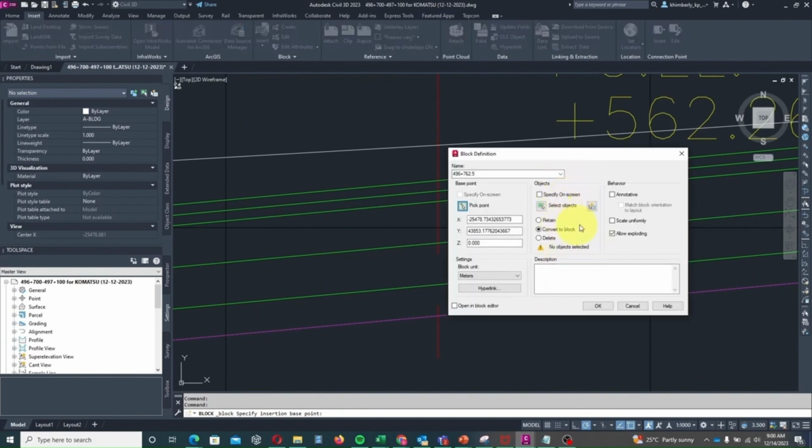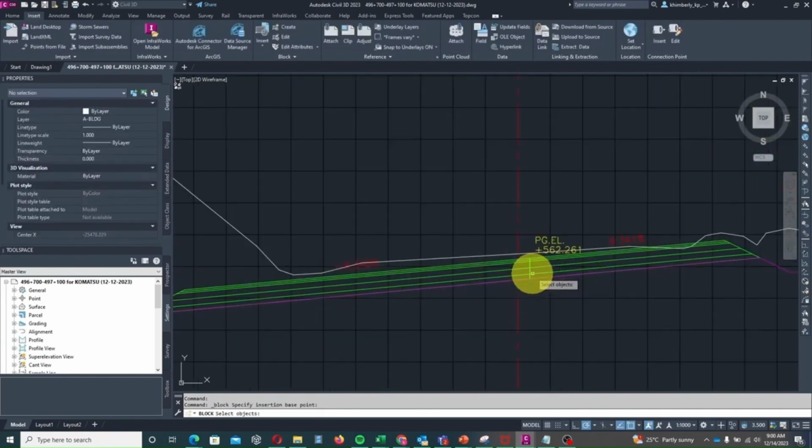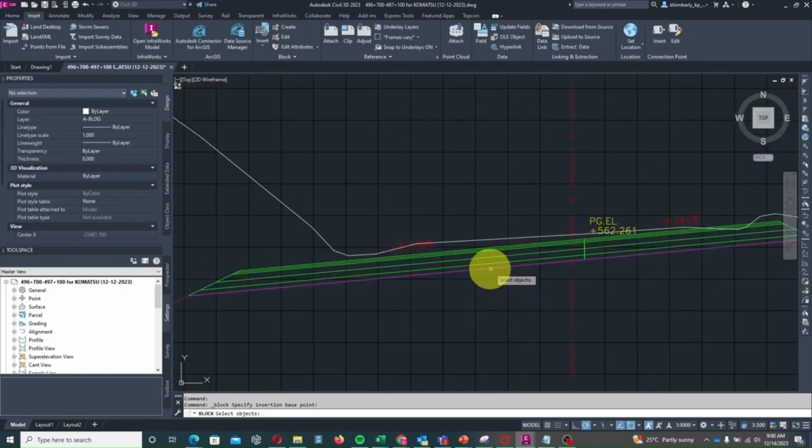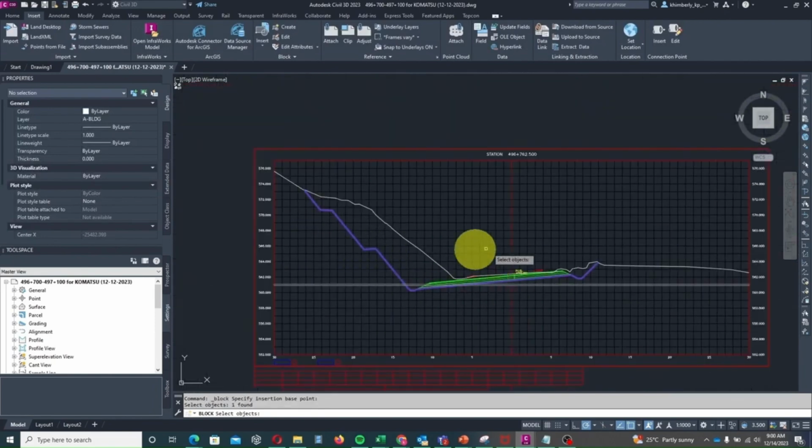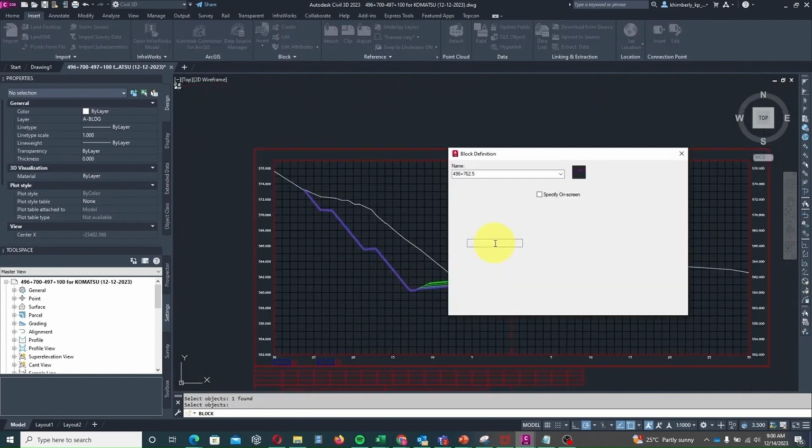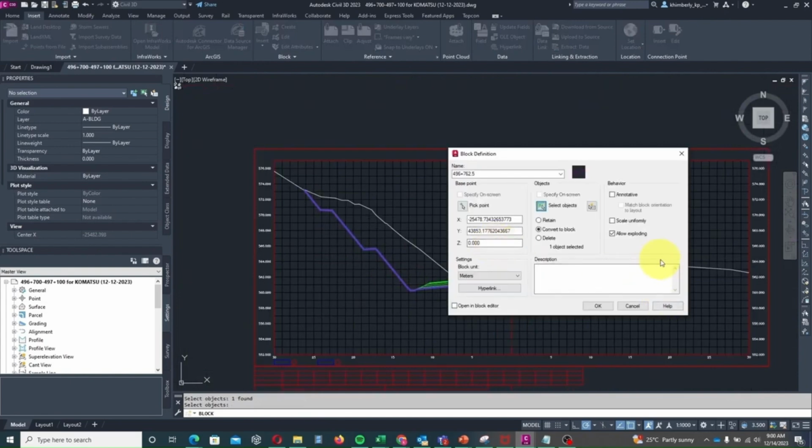In Objects section, click Select Objects button to select polyline to be converted to block reference as shown. In this case, click pink colored polylines to select. Then press enter. In Behavior section, make sure that the Allow Exploding box is checked, then click OK.